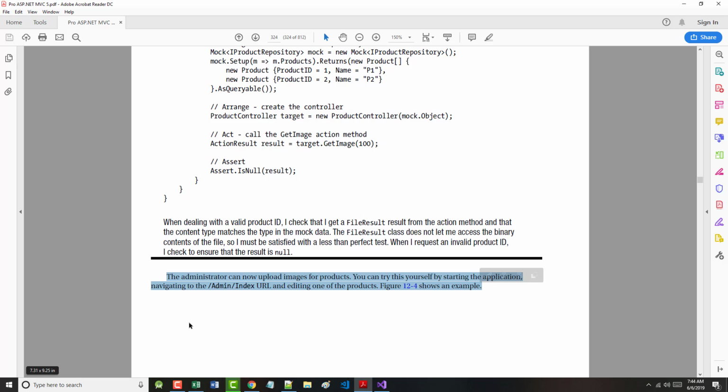The administrator can now upload images for products. You can try this yourself by starting the application, going over to the admin index URL, and editing one of the products. Figure 12.4 on page 325 shows an example. Now, there's very little left in the chapter.